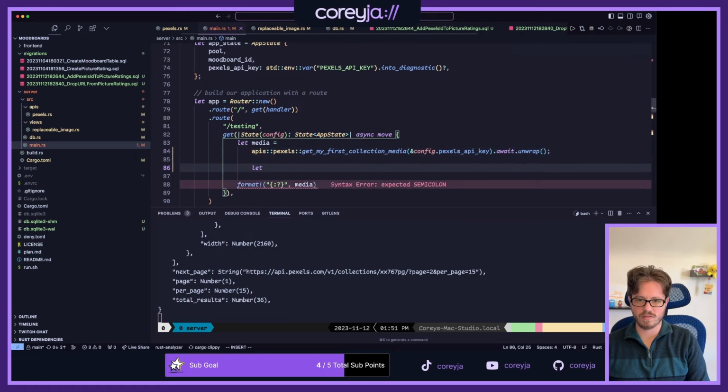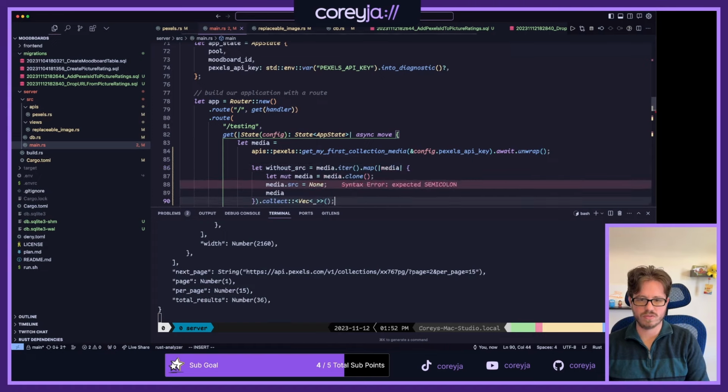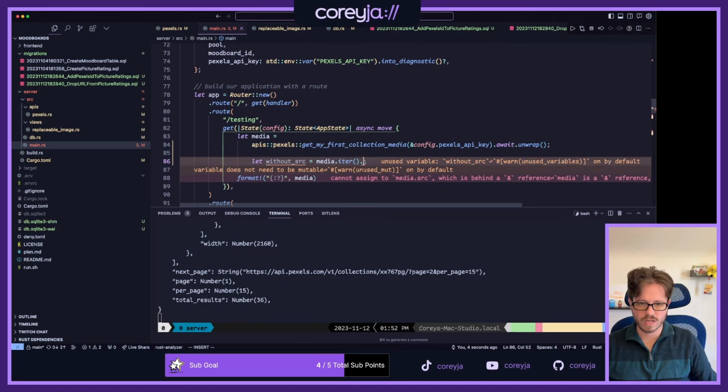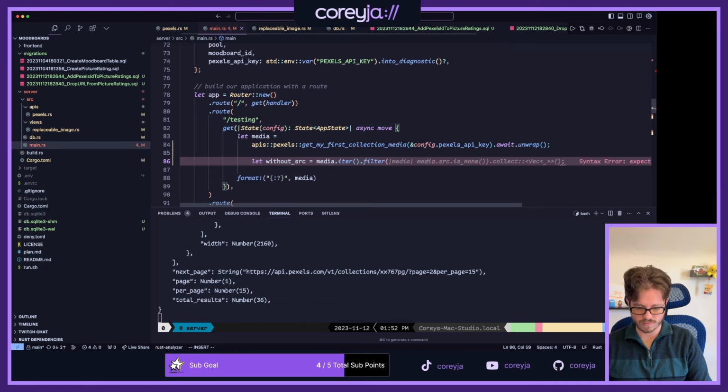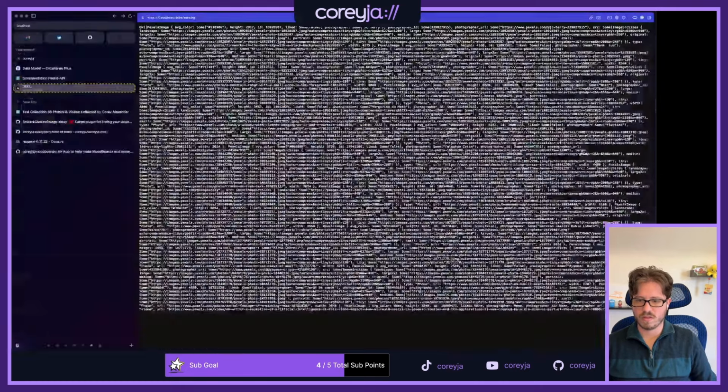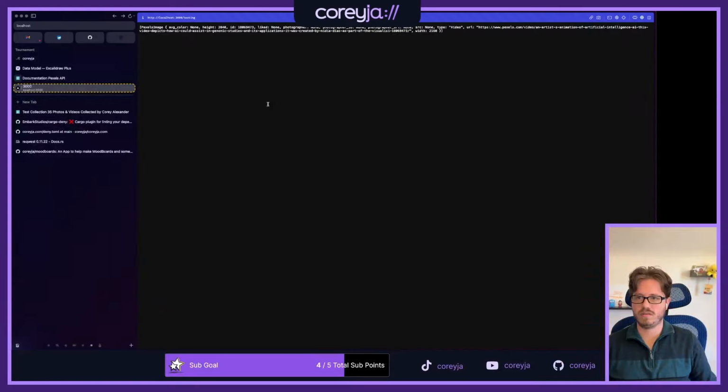Let without source equals... no. Kind of close. I wanted to do a filter where source is none. Without source. There's one. It doesn't have any information. It's this ID. Which one are you?